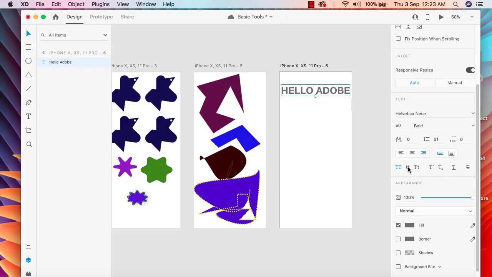If you want lowercase, just click on lowercase, and you will see all the characters have been changed to lowercase. And if you need uppercase and lowercase, you just need to select here. It's called title case. It means the first letter of each and every word will be capital, and the rest of the word will be lowercase.